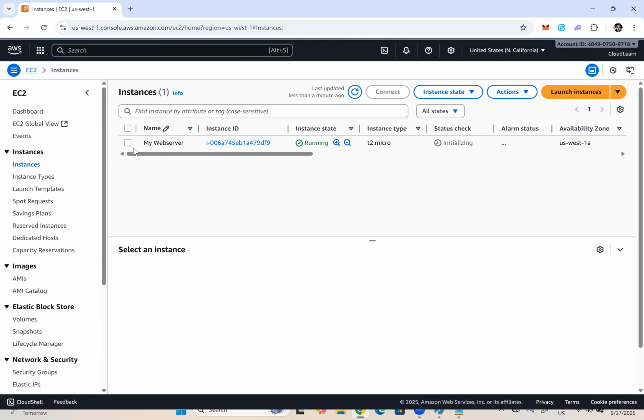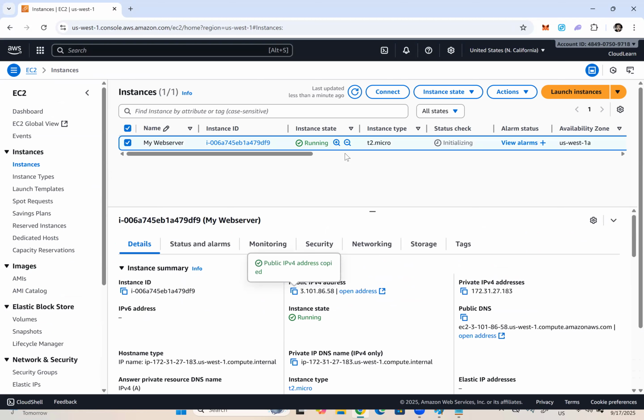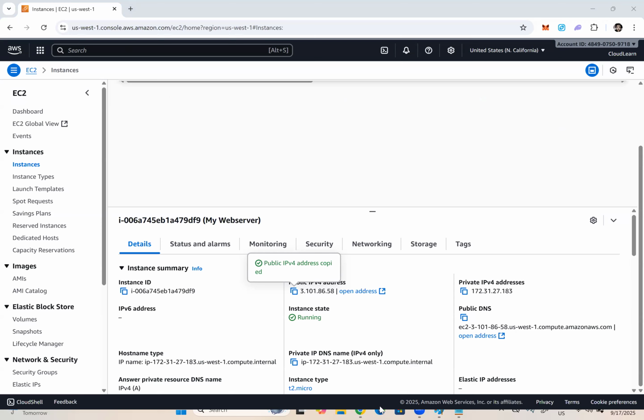So first we need to verify, right? Select the EC2 instance, and here is the IP address. Let me share that IP address in the chat box. You guys can check whether the website is accessible or not. Okay, let me open a different browser because I have some issues with my Chrome.